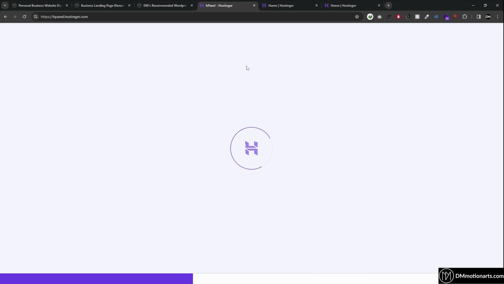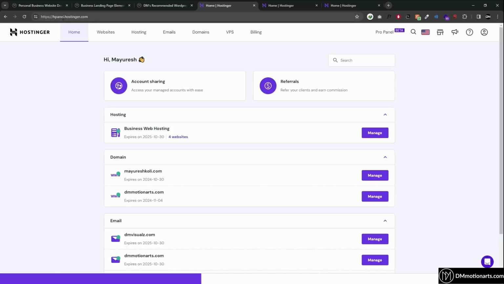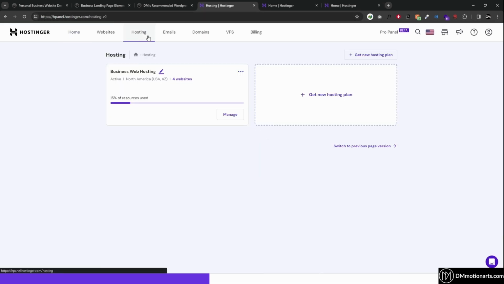After you have done all the payment, you will get access to something called hPanel, where you will go into your hosting, and then here you will actually do the first time setup. For me it says manage, but it will say your first time setup, and basically choose a server closest to your target audience. So my target audience is in the USA, then I'll choose USA.